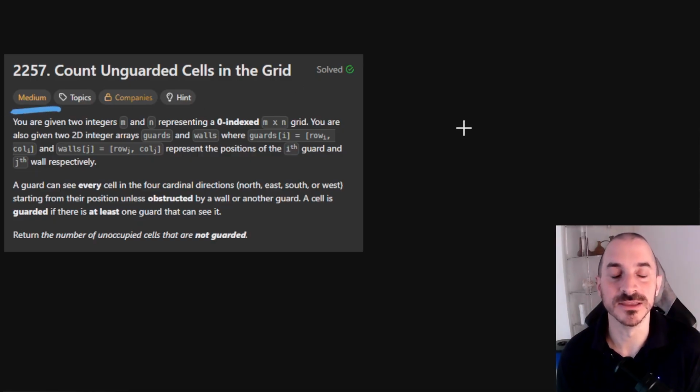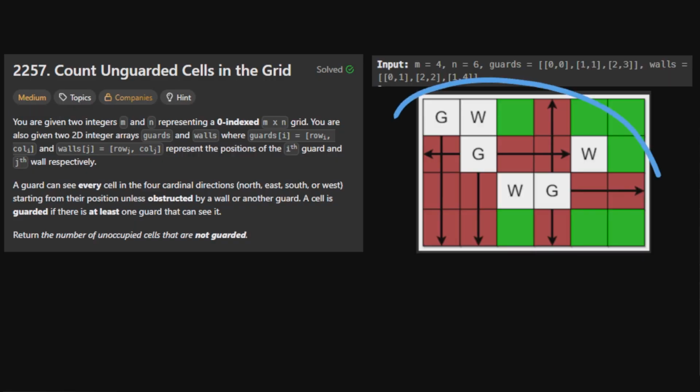This is medium and it might seem tricky, so next I will show you what I think is an intuitive solution. We are given a grid with guards and walls. Now each guard can see in all four cardinal directions unless it's obstructed by a wall or another guard. So for example, if we take this guard, it can see up to this cell because here we have a wall. And our job is simple. We need to return the number of unoccupied cells that are not seen by any guard.